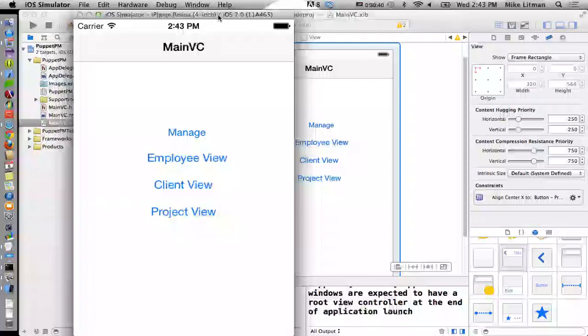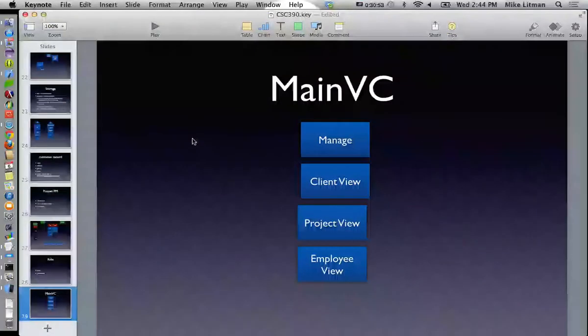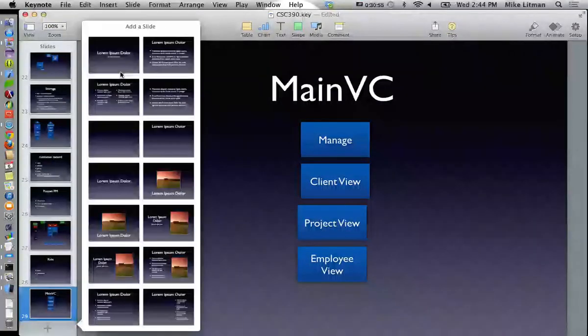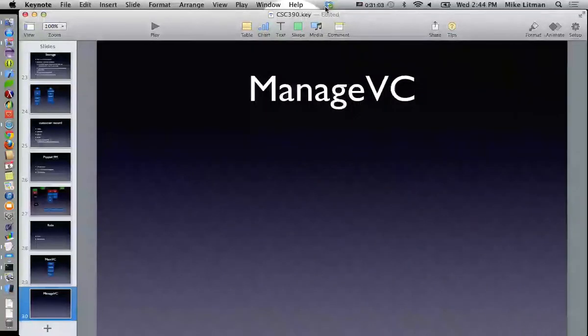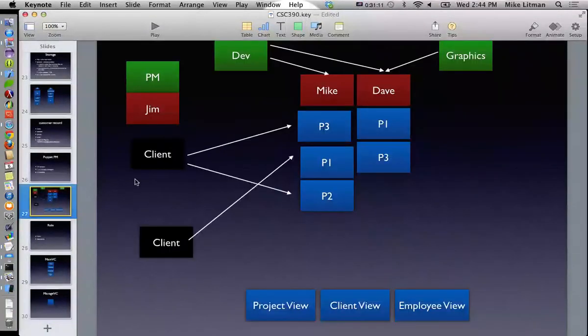All right, so as we think about our app, we need to start off by having our manage button work. So maybe take us over to a manage VC, right? Well, what will manage VC be? Let's go back to our drawing board here. Manage VC is probably going to also have some buttons on it. Now remember, what are we trying to accomplish here? We have roles, we have employees, we have projects, we have clients.